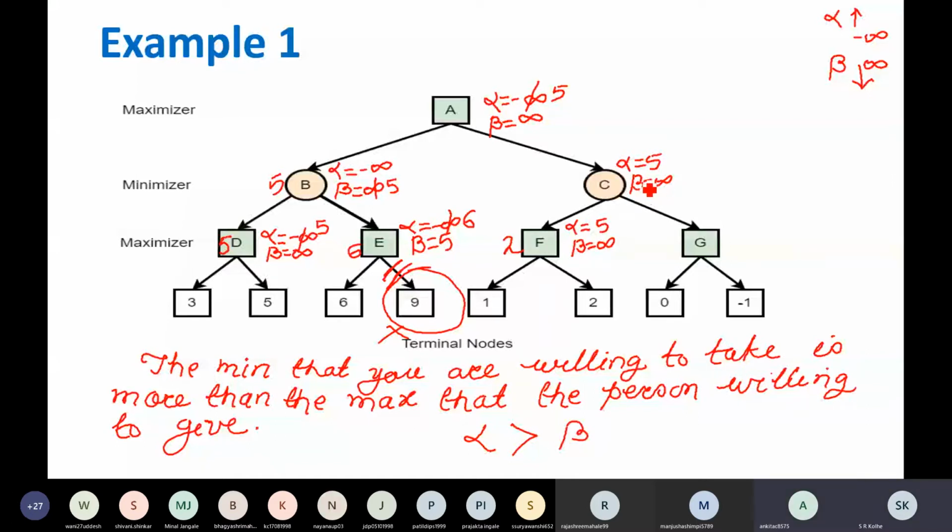Yes, sir. So what will be the value of beta? 2. Correct. Value of beta will be 2. Why? Because 2 is better than infinity. Beta will always decrease. Okay. Now again the same situation has arisen. Alpha is 5 and beta is 2.